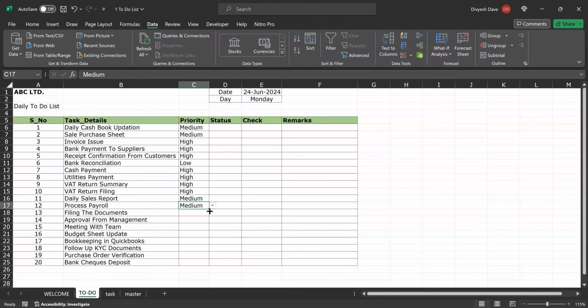Also process the payroll, medium. Filing the documents, low, because whenever you have time you can do this. Approval for management, you can keep it medium. Meeting, you can say low. Whenever you have time you can do the meeting. Budget sheet update, it's a management report, so you can keep medium also. Bookkeeping, whenever you have time you can do. Follow up with the KYC, you can put it medium. Purchase order verification, it is very high because without that you will not be able to purchase. And bank check deposit, high, because we need cash flow in our business, so we need to submit all this cash. So this is how we have created our priority list.